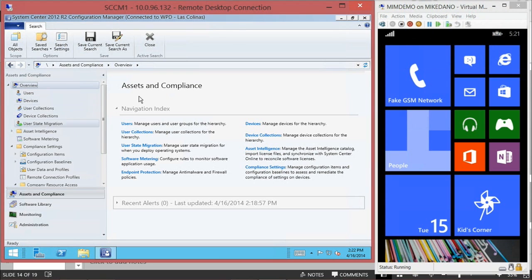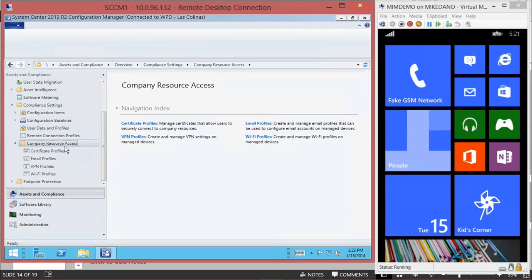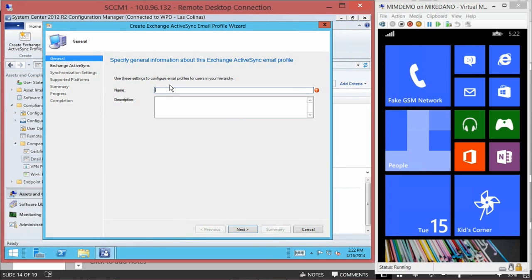So as you can see, I'm in my SCCM or Config Manager console. And if you'll follow me down to Company Resource Access. So again, first part was about data from devices. Second part is data on devices. This part is for data from devices, so resource access. We're going to go ahead and start with emails. We're going to give it a name for this presentation.